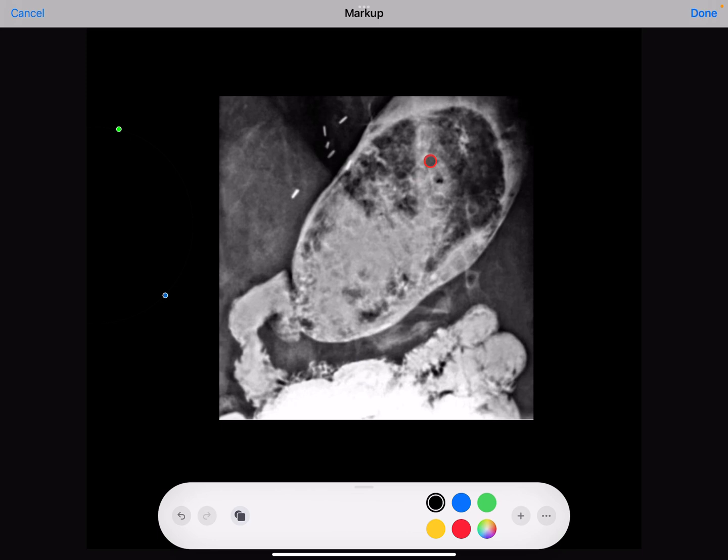So this is a case of Billroth 1 procedure with undigestible food material in the form of mottled lucencies and filling defect in the stomach.